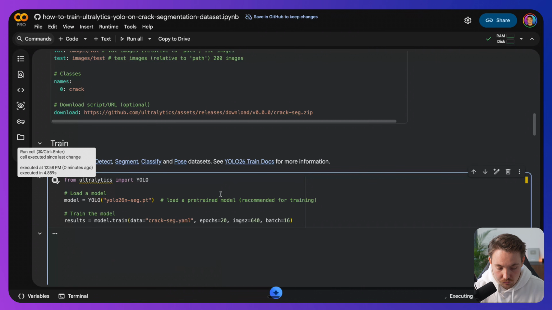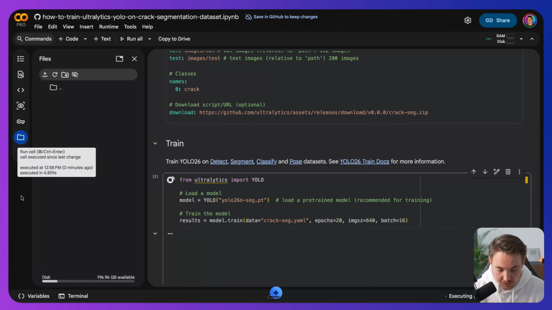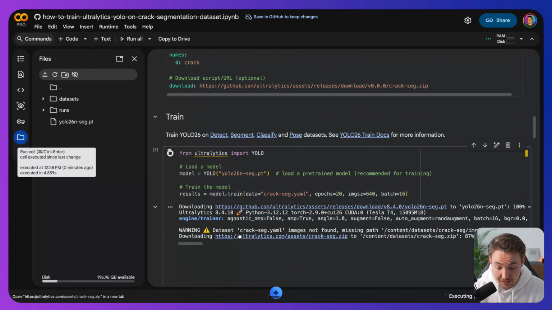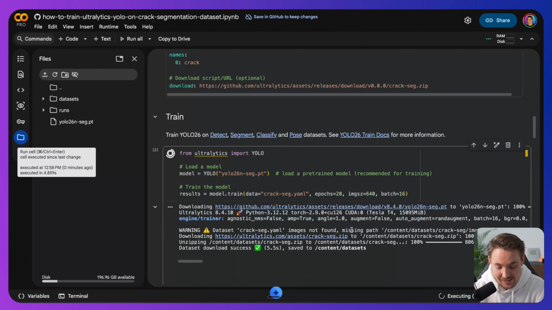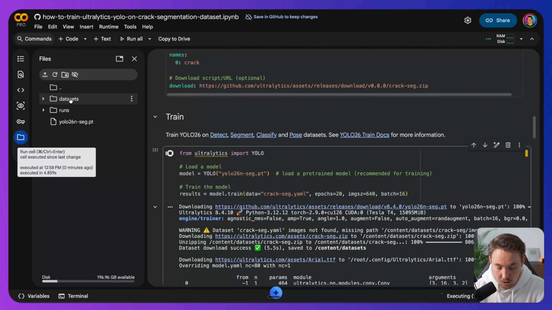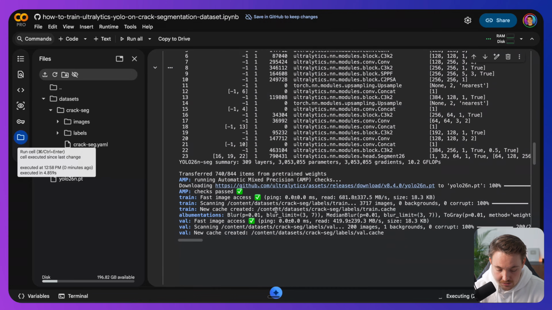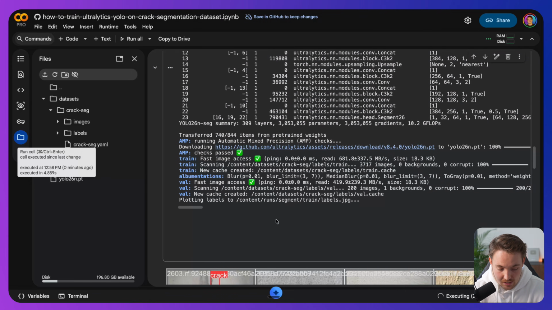So right now, let's just run it. It will start the training, and it will go through the dataset and all the different epochs. On the left side, it will download the dataset. So you can see it doesn't find any images, but then it will download it automatically. If we open our datasets folder, we have our crack segmentation, we have our images and labels, and also our data YAML file. So this is everything that we need. Now the training has started, and we can see the epochs down here.